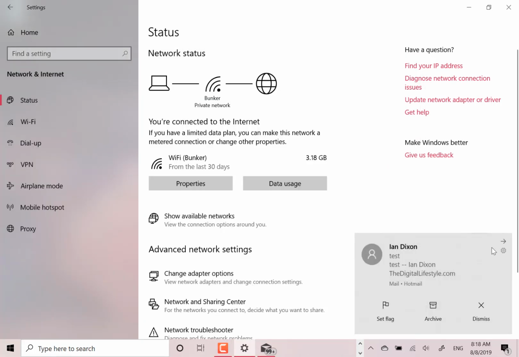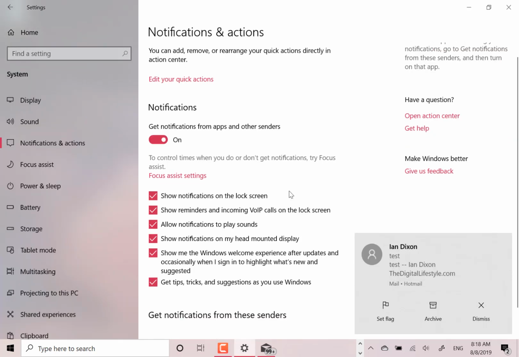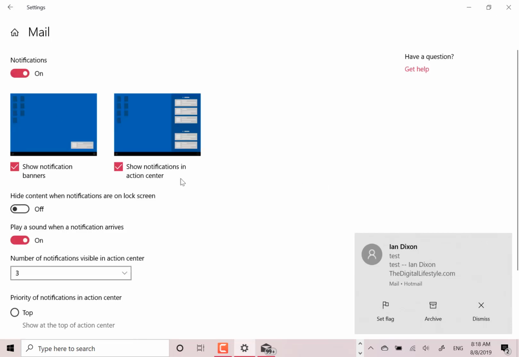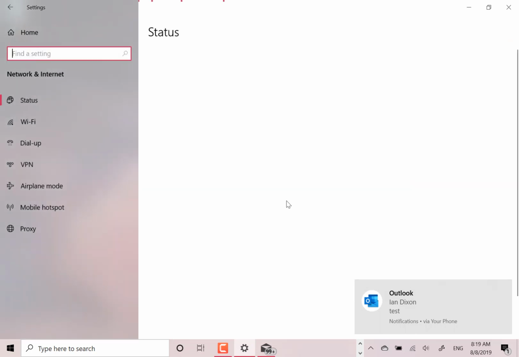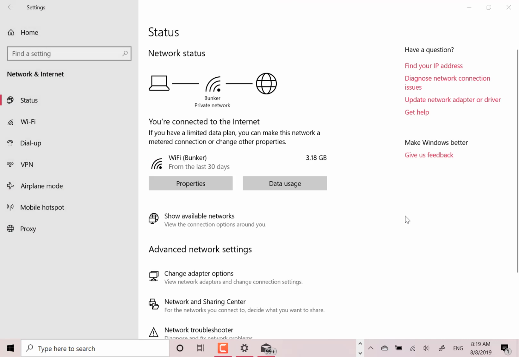And there we go, and you can now see there I got the settings option on there for that notification, and I can go and adjust the notification settings for mail, because that was one from the mail app. So that's been around for a few builds, and there you see I've got a your phone notification as well. So that's been something that's been around for a while, but it's only recently gone out on this build. It's gone out to all insiders, so it was on a few insiders before.